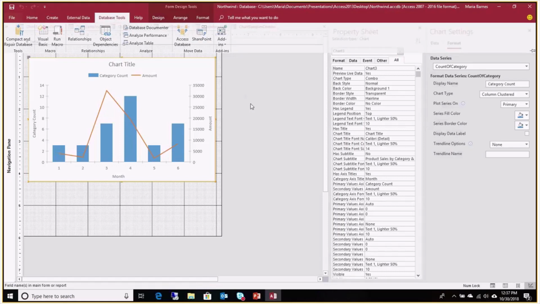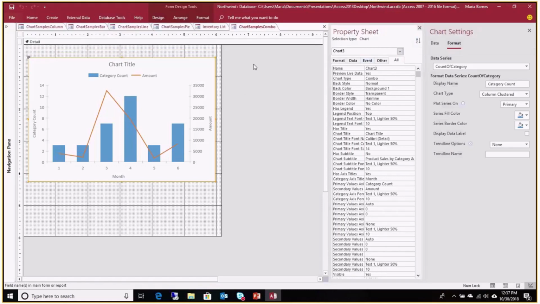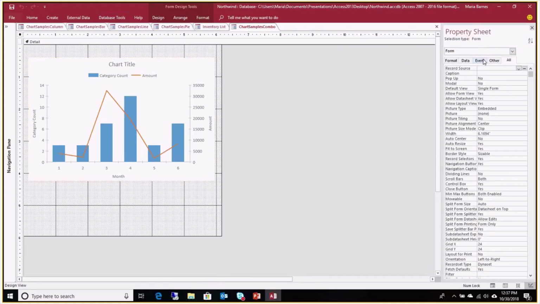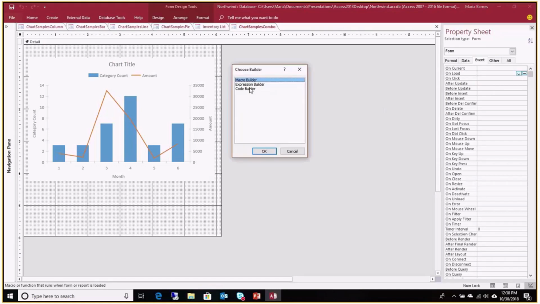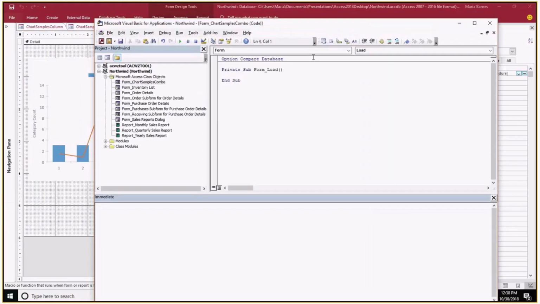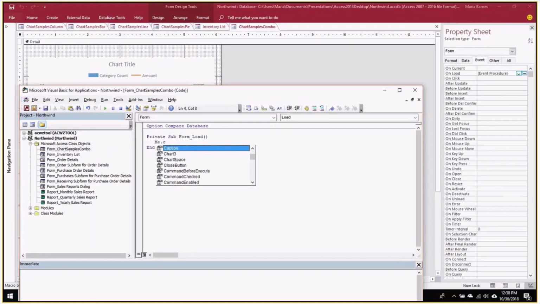Okay, I'm gonna go to the form event here. Okay, and if I wanted to access this chart, let's see what it's called. In this case, it's just chart 3.